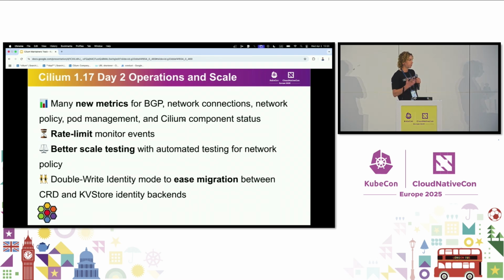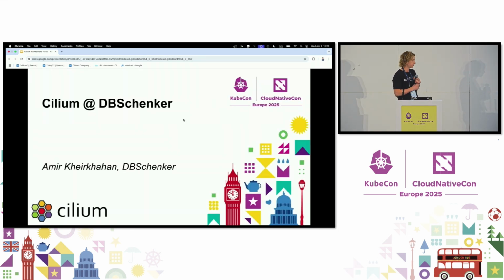So that's a quick update of what the project is, what we've been doing in the past 6 months since the last KubeCon. And with that, I'd like to hand it over to Amir to talk about how they're using Cilium at DB Schenker to power containers.